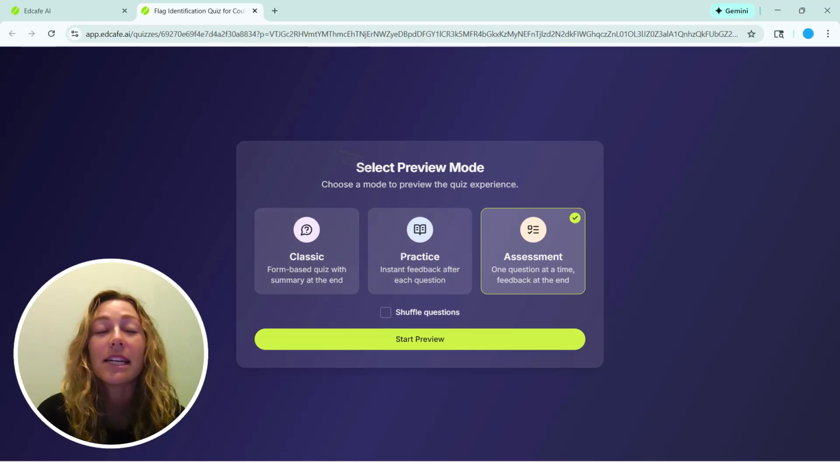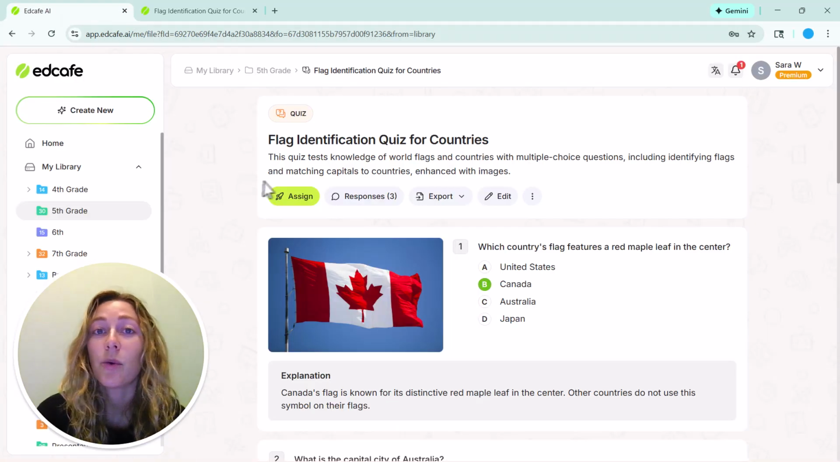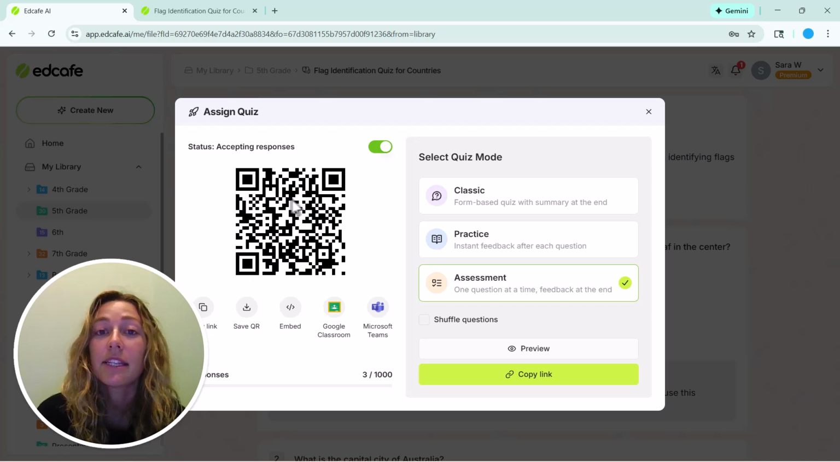So to use these different quiz modes, when you have created a quiz, you can click on the Assign key here. And in this Assign key, you'll be able to see those three different modes. So you can use these modes depending on what you need for your classroom. We can shuffle up the questions, but let's just go ahead and do a quick preview of each so you can see what each quiz mode is.